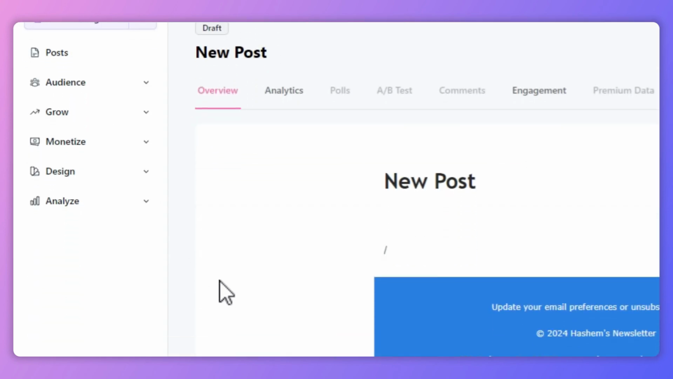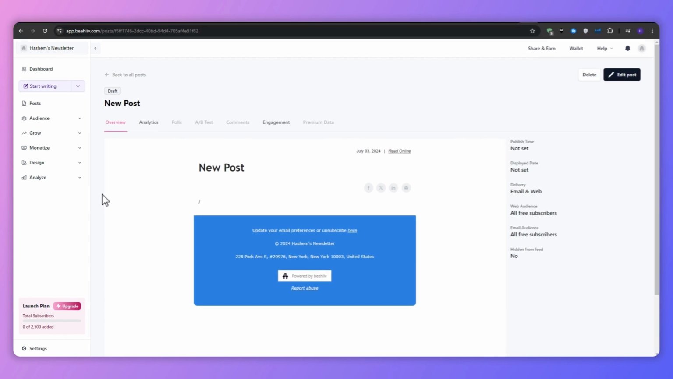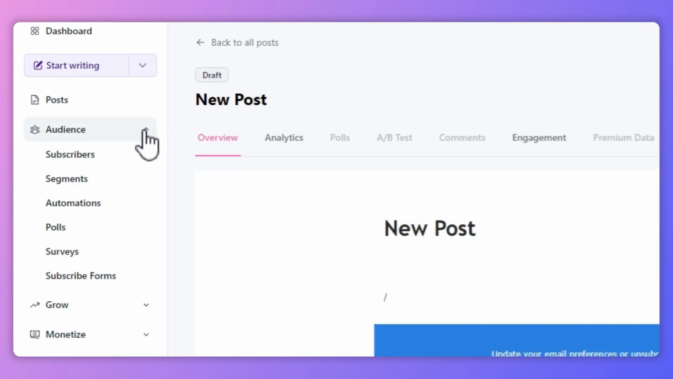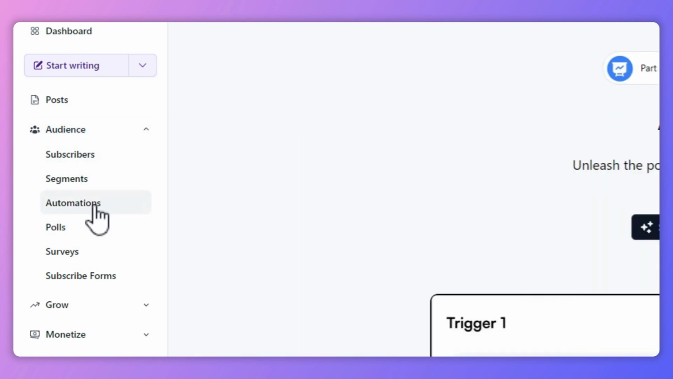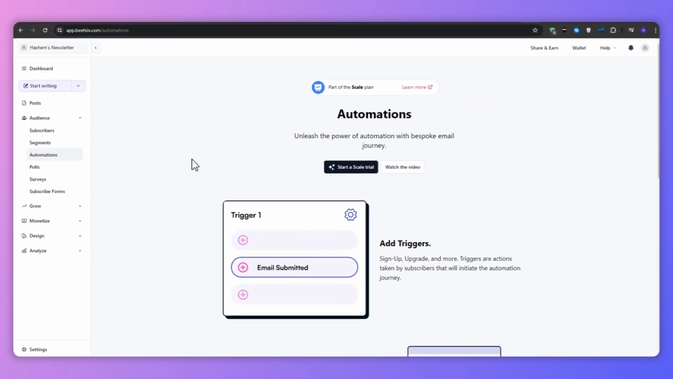One of these is their automation feature available on their scale plan, as this allows you to set up automatic emails triggered by specific events such as welcoming new subscribers or following up with readers who haven't opened your newsletter in a while. It's a powerful tool for nurturing your audience and building engagement.